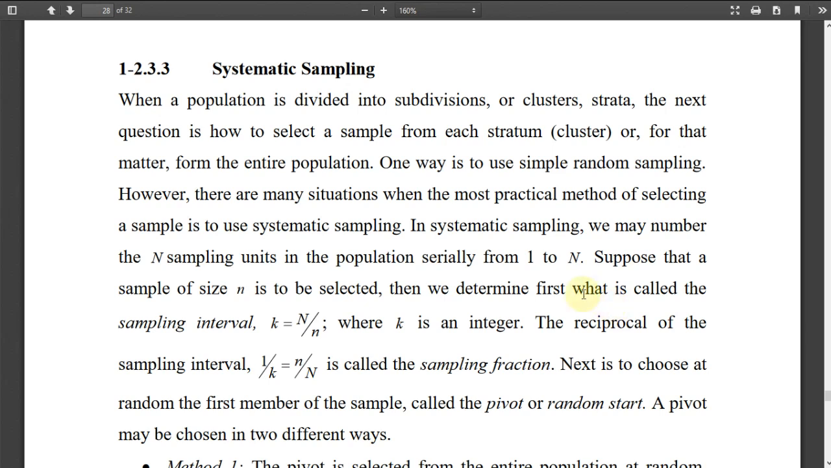So let's look at systematic sampling. When a population is divided into subdivisions, clusters or strata, the next question is how to select a sample from each stratum. We are referring to the stratified sampling we talked about. In stratified sampling, you divide them into groups, and then you take a sample using simple random sampling.